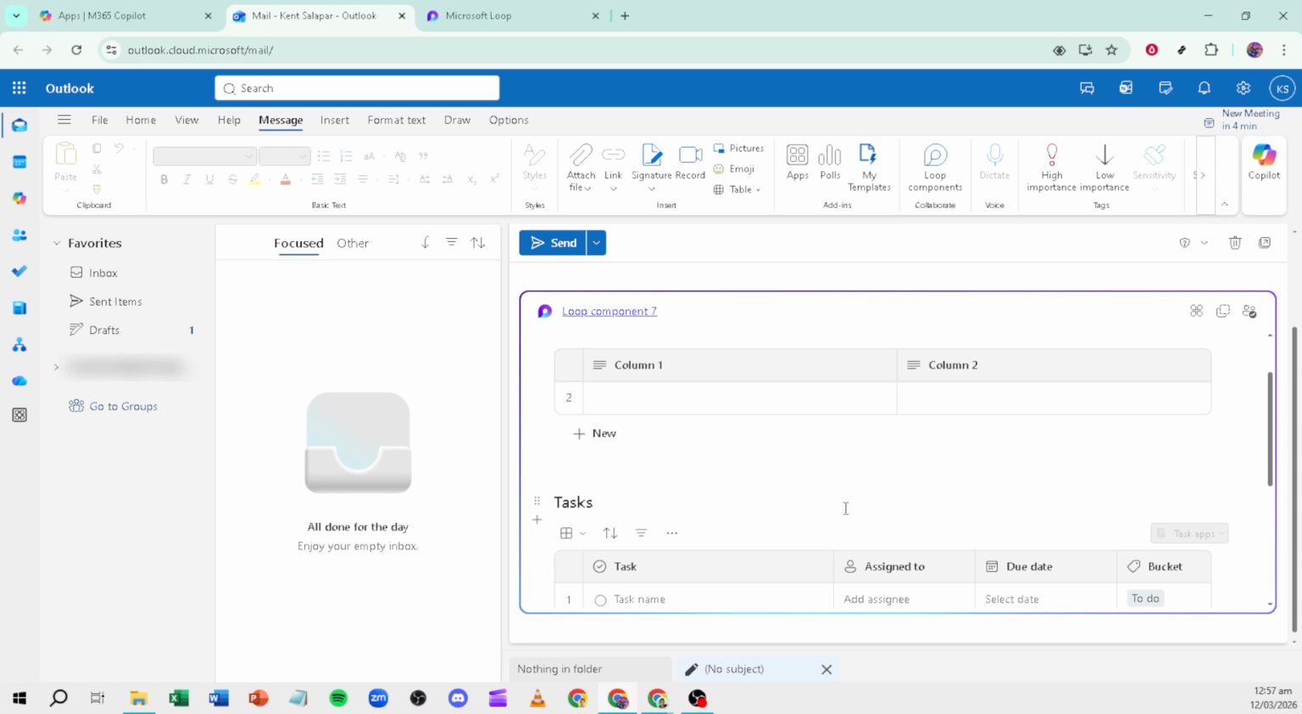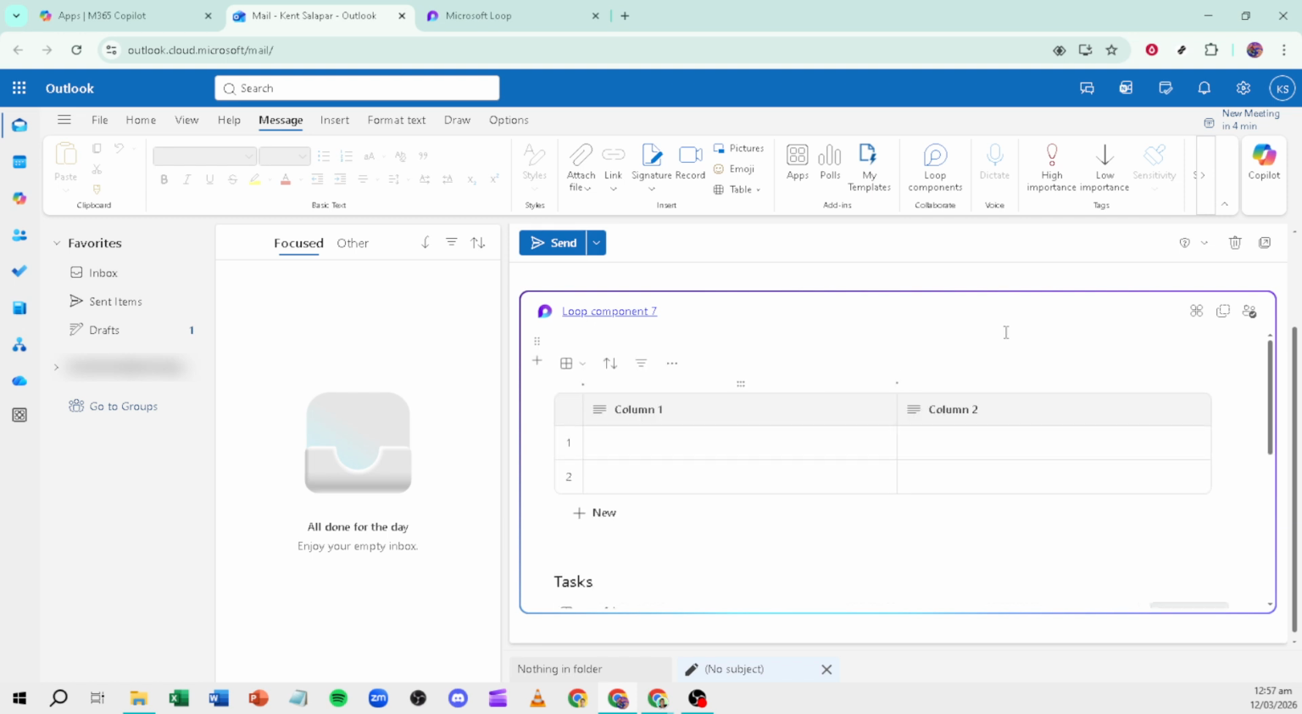Finally, if your organization allows it, you can protect sensitive data inside a component by selecting the shield icon. This applies information protection based on your company's policies, helping you collaborate while keeping confidential details secured.